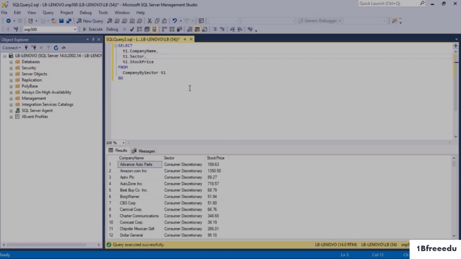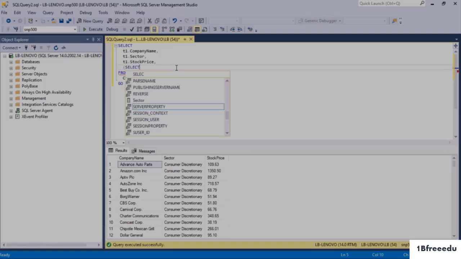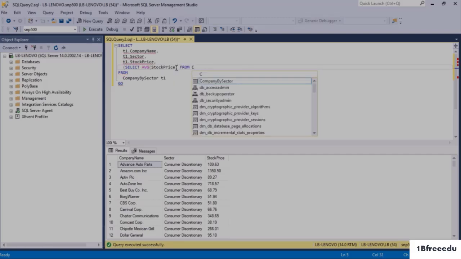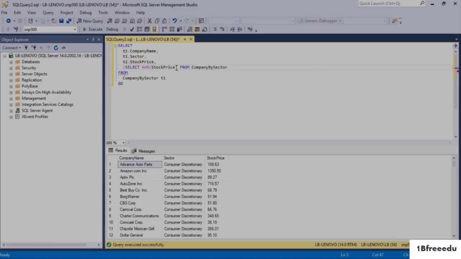Now we will create a subquery that will calculate average stock price by sector. For that, we will use the same table, company by sector, but with a different alias. We will call it T2. We add a restriction that we are interested in the average by sector, and the sector names in the tables T1 and T2 should match each other. In some sense, we are joining our table T1 with the list of calculated average values. We will look deeper at the join conditions when we study table joins.